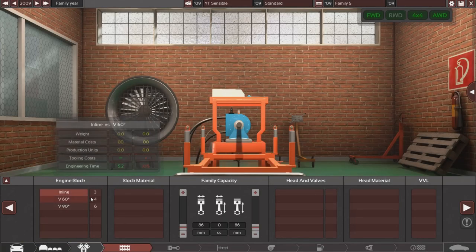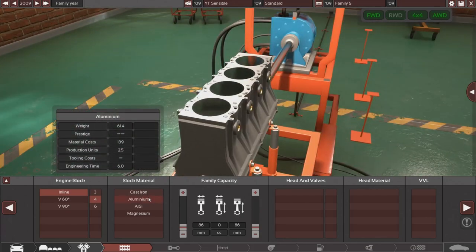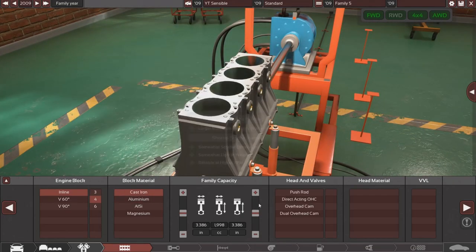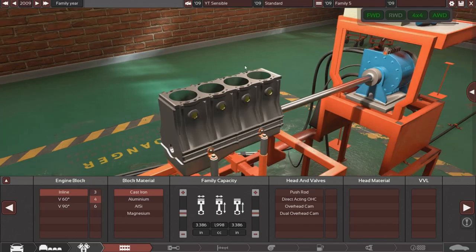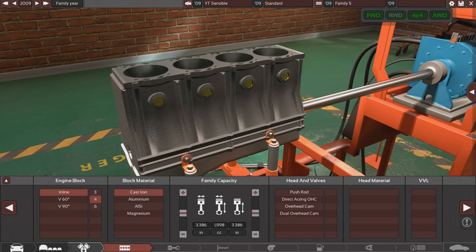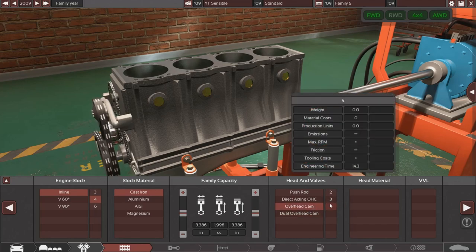Engine. Inline four. Normal sort of engine here. And let's go with cast iron. You know, 2 liters probably about right for what we want here. What I'm going to do is think ahead to the next episode. We're going to go with a 2 liter engine family capacity, but then we're going to do a variant of this one that's going to have a 1.6 liter in it. Okay, I'll show you how to do that in a moment.